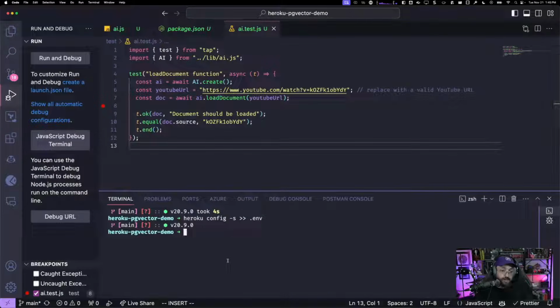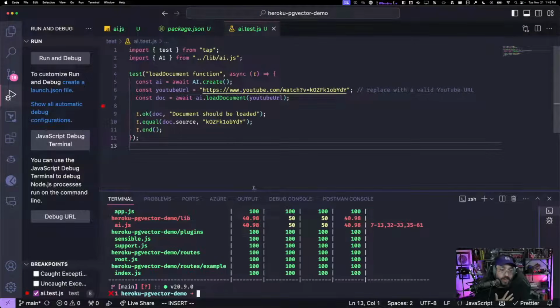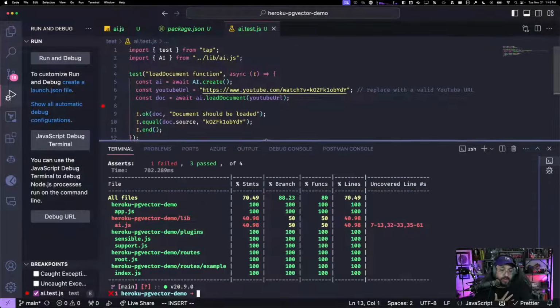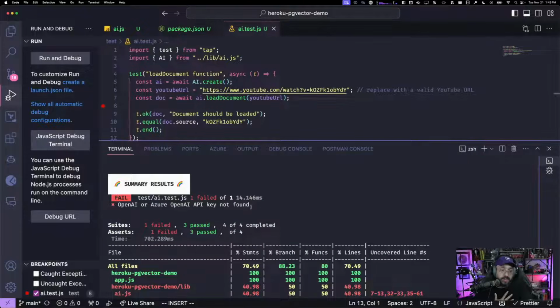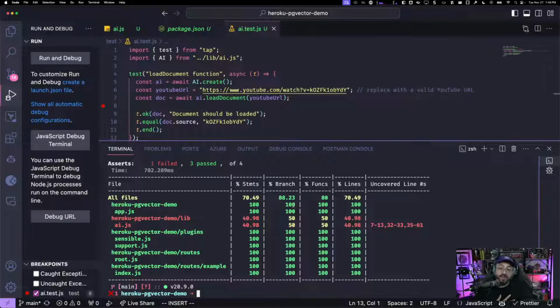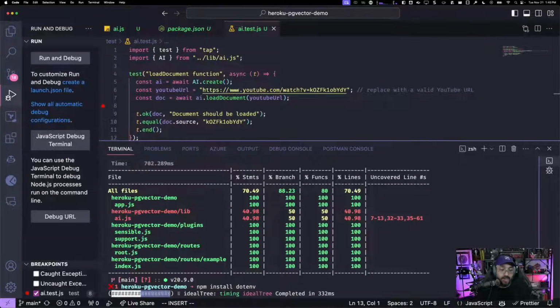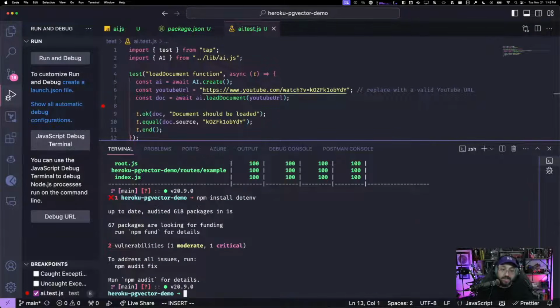Let me run the test without debugging. Fail. Okay, we fail here. Why? OpenAI or Azure OpenAI API key not found. Okay, there is one step missing. I'm going to be installing the dotenv library that loads the .env configuration files.